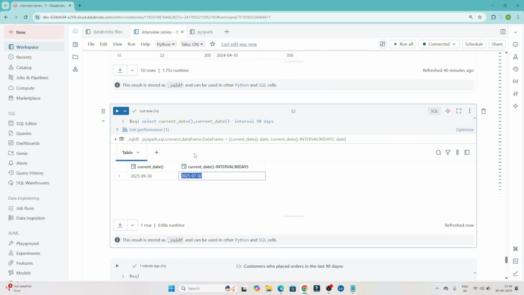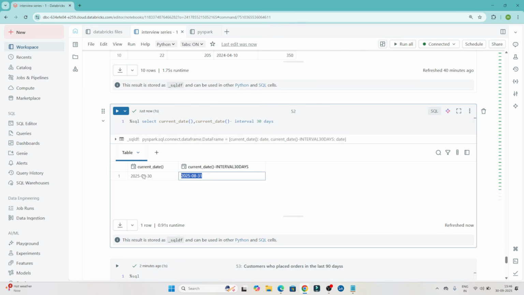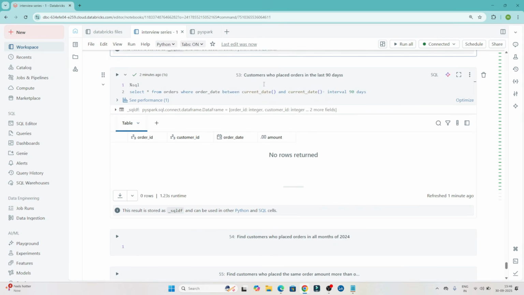Now if they are asking you to find out how many have placed an order in the last 30 days, what you have to do is use current date minus interval 30 days, and if you execute it, you will get who has done the order in the last 30 days. You can see that if you do a minus 30 from here, you will get this particular date. So like this we can calculate. I hope you got the idea.